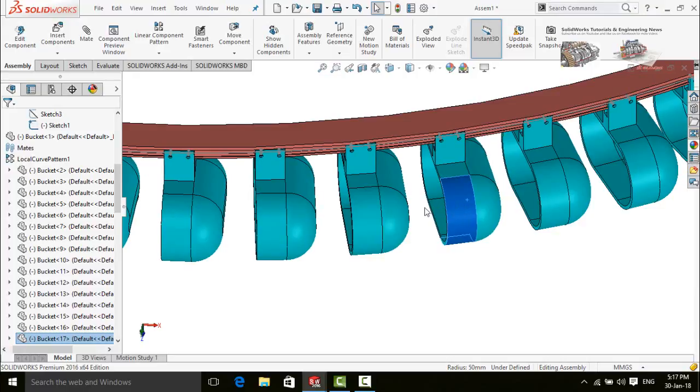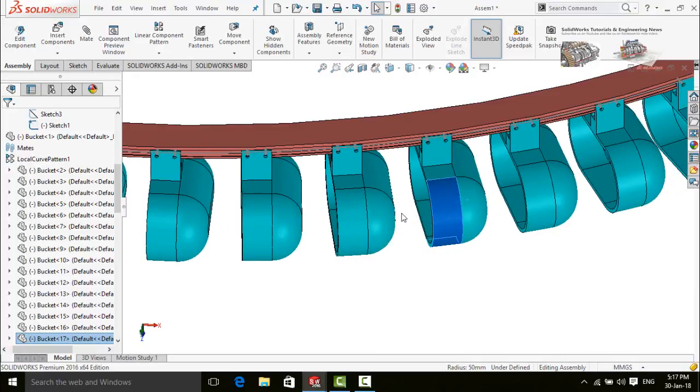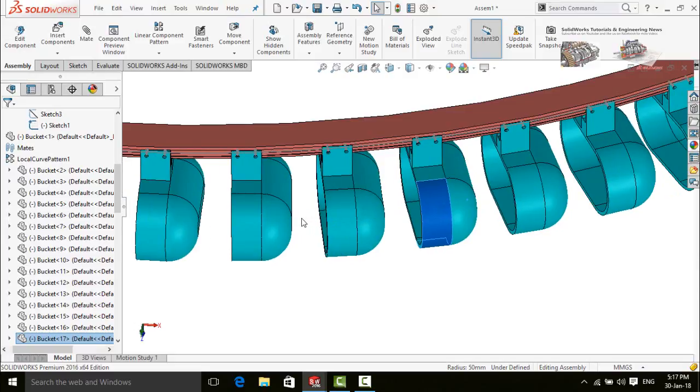Assalamu alaikum friends. In this video I am going to show you how to design a conveyor bucket pattern in SolidWorks. So keep watching this video till end.